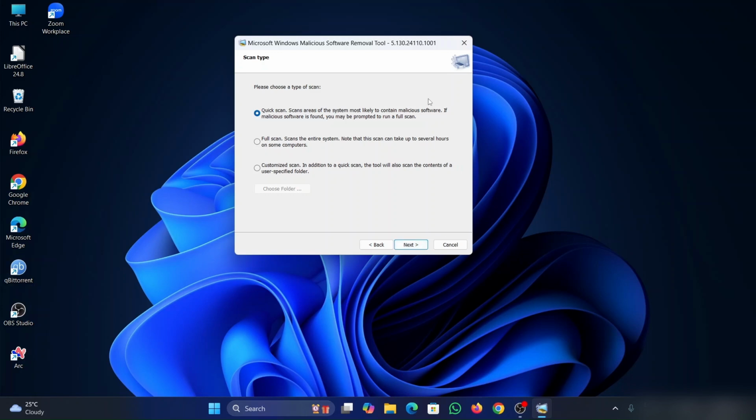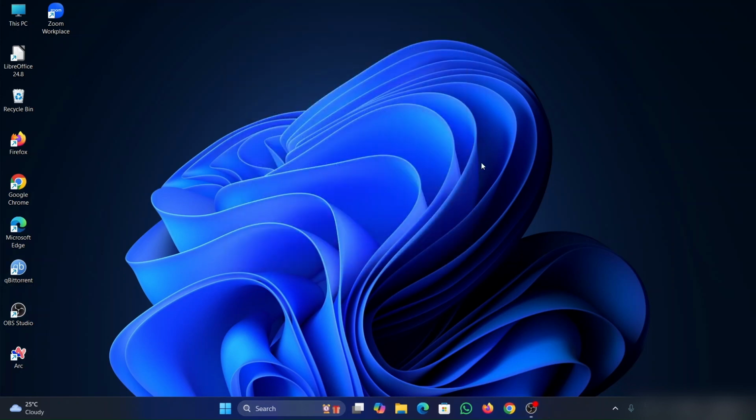Once the tool is opened, click on Next. Here you will find 3 types of scans. Run any scan as per your time. This scan will help you to remove any malicious files present on your system.